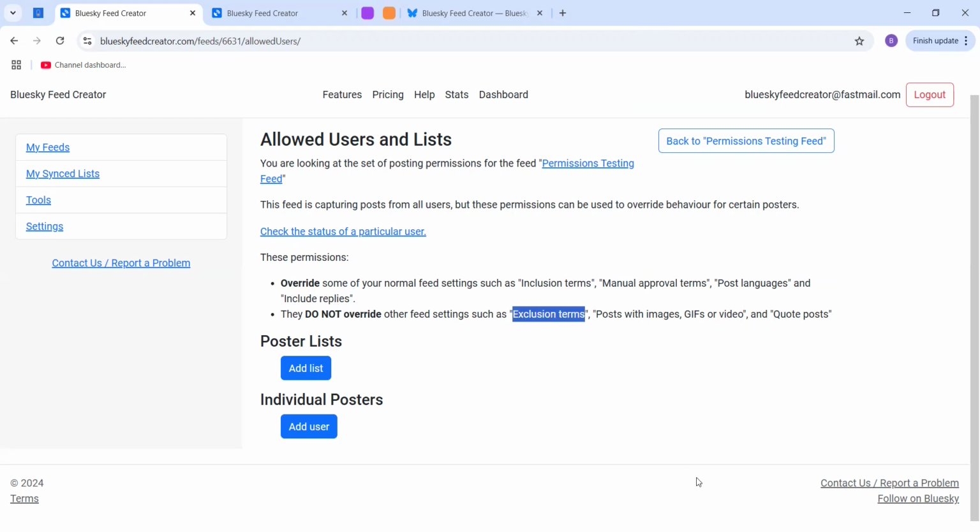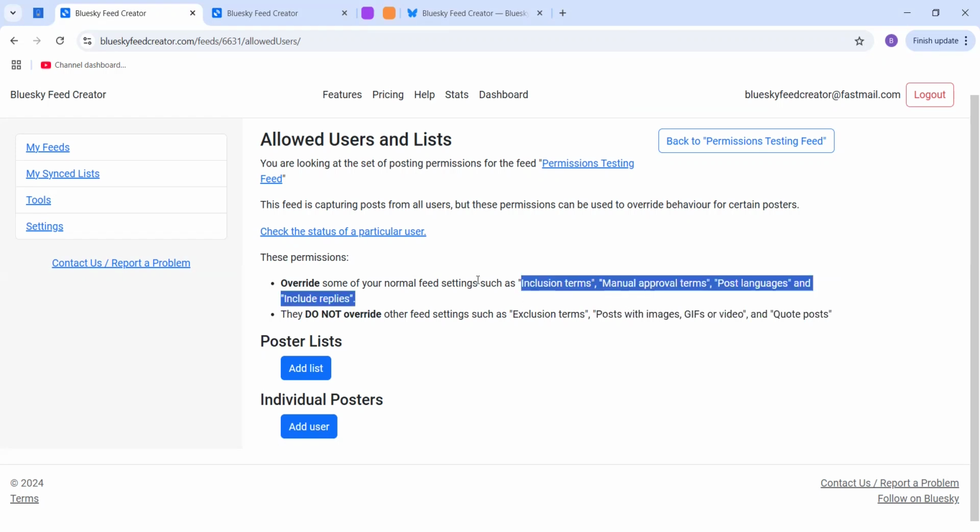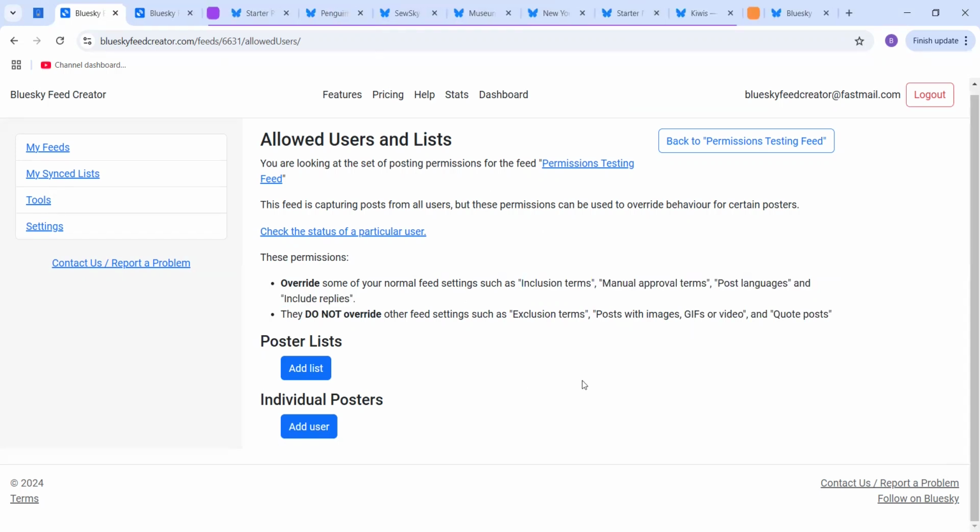Exclusion terms will always be run against posts coming into your feed and excluded if they match them. And also these post types, we don't have a way to change those. However, we do have this new way so that lists or posting individuals can have different settings on their inclusion terms and these other things. I've found some lists of people who I want to have in my feed, and I'm going to add them now.